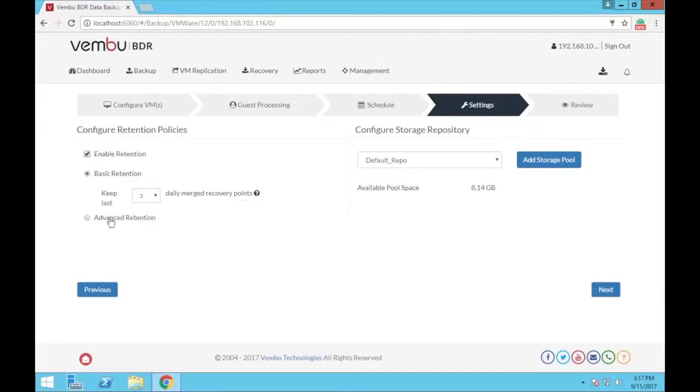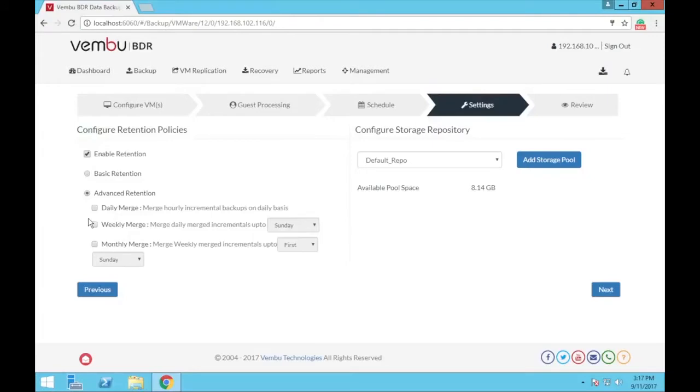Now the advanced retention has three different kinds of merge options and you can choose any combination of these three as per your wish. Let me explain. Choosing this daily merge will merge all the hourly incrementals and create a single daily merged recovery point. Selecting weekly merge will merge all the daily merges or hourly incrementals to form a single weekly merged recovery point. And similarly, on monthly merge, all the weekly merged or the daily merged recovery points of a particular month will be merged together to form a single monthly merged recovery point.